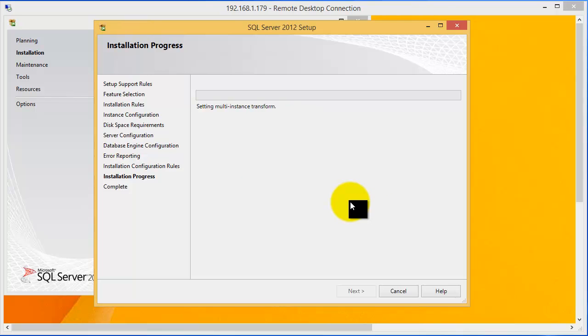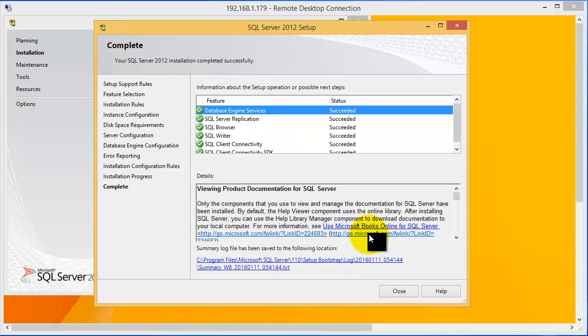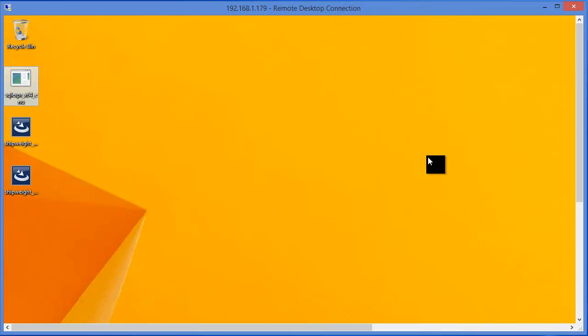So now we're just waiting for the actual files to be installed. This process takes a few minutes, so in reality it will take a little bit longer than what you will see in this video, because we will skip it to make a more effective video. And then the setup process is complete, and we can close the server installation center, and then we can continue with the actual ShipWeight installation.